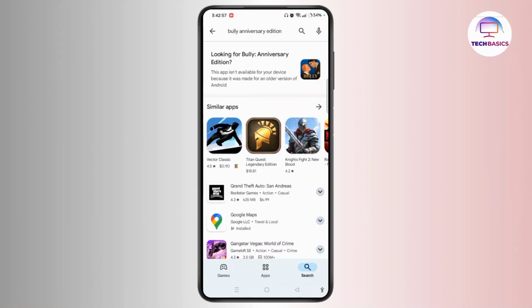Click the purchase button. The game is a paid app costing around $6.99, depending on your region. After the purchase, the game will start downloading automatically, and once the download is complete, you can launch the game from the app drawer or home screen.